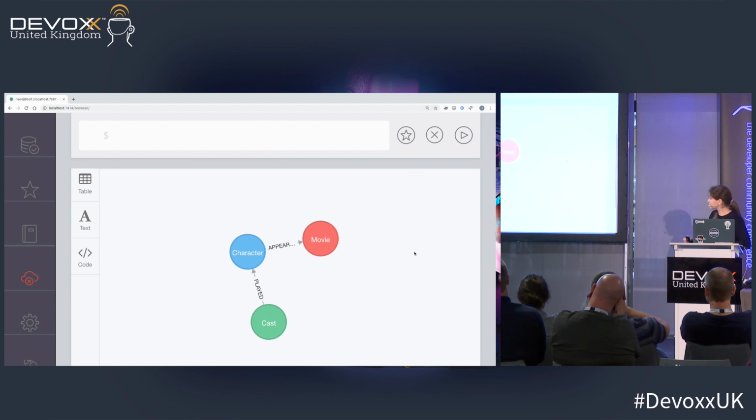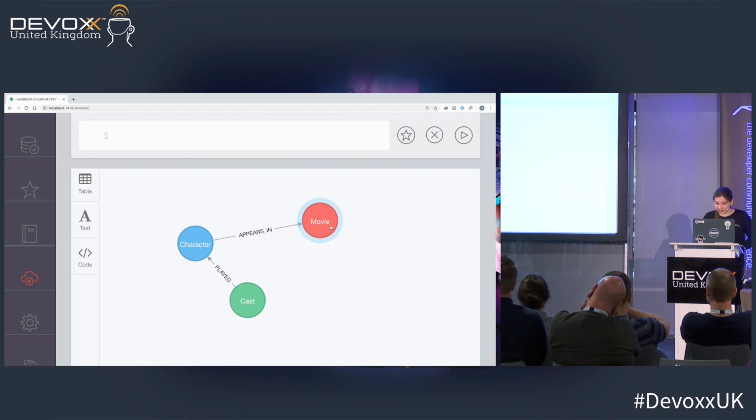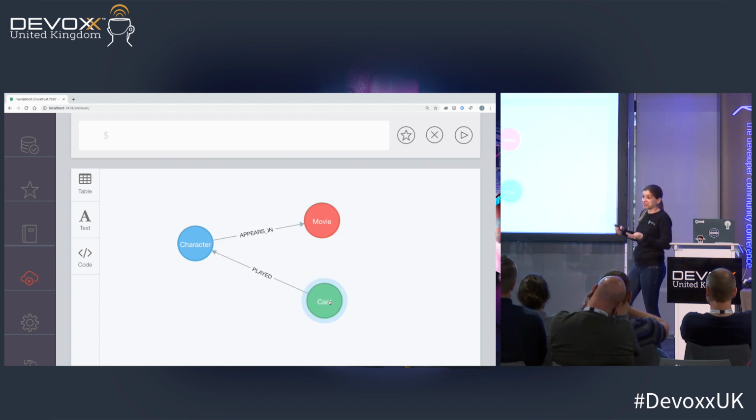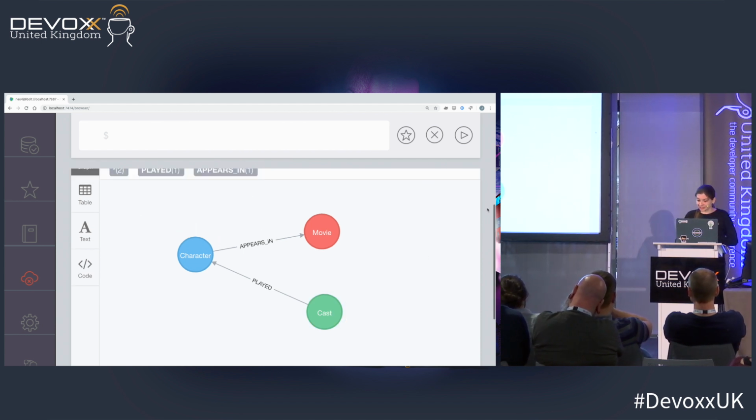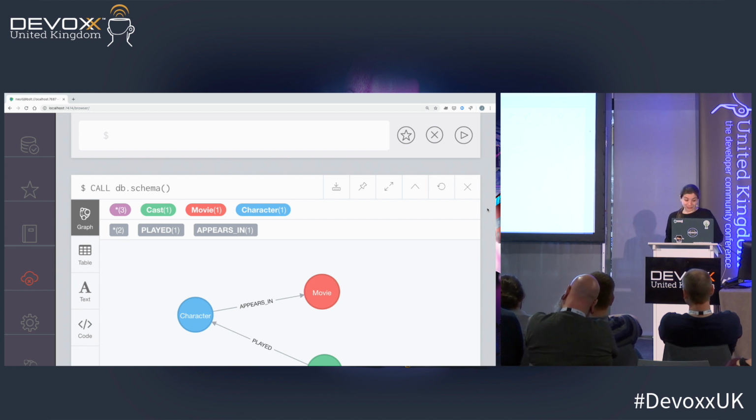Much better. So this is the high-level data model that I have. I have movies where characters appear in a movie and cast members play characters. So pretty simple data model, actually. Pretty simplistic, just 3 nodes, a couple of different relationships. But we're going to find there's actually a really good amount of value out of this.